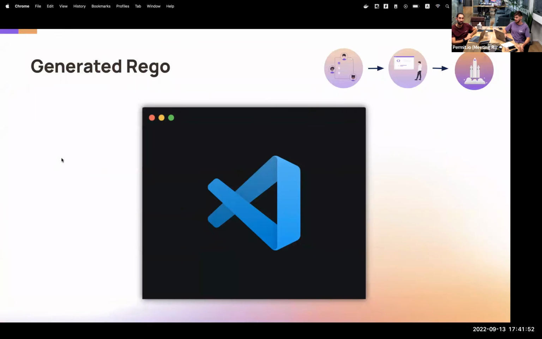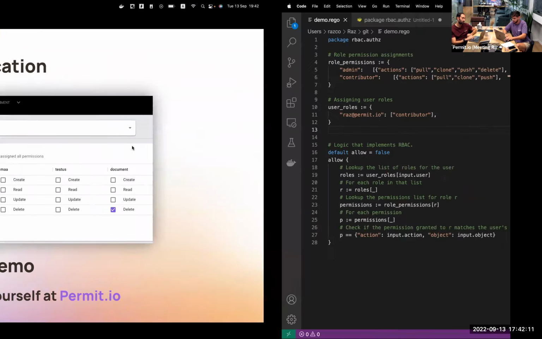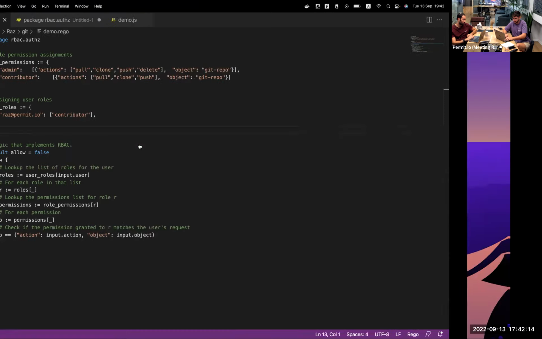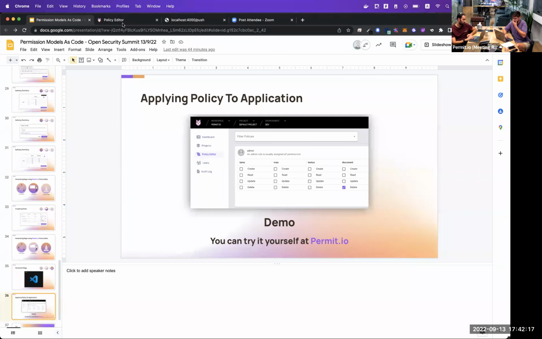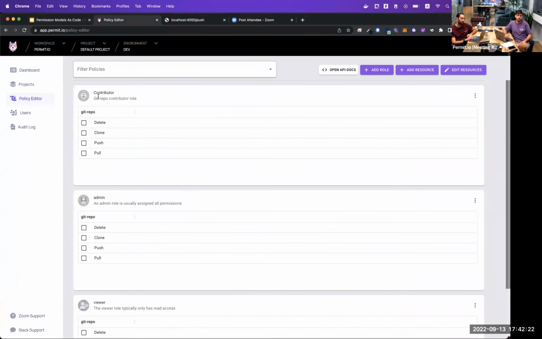So this was the auto-generated Rego that we got from the policy editor. And actually now we want to see how we can integrate this into our application. So you can do it yourself, and I will show you a demo for it. I created a role called contributor, like in the example, and let's mark these actions that I want this role to have.